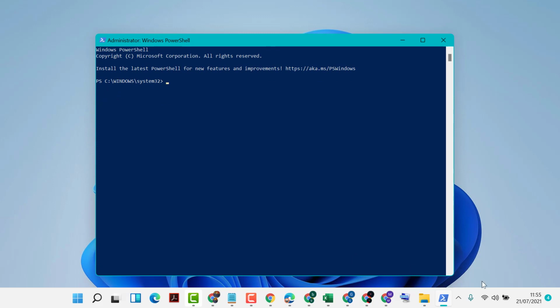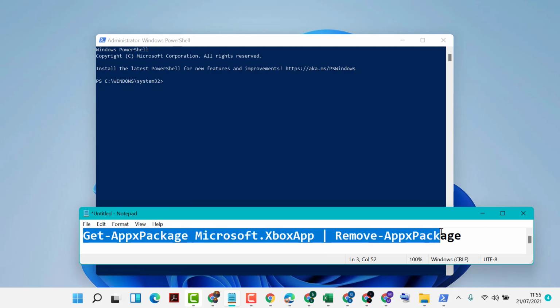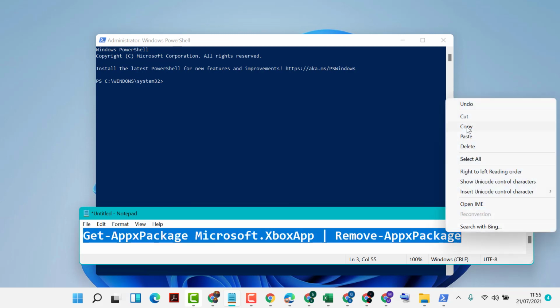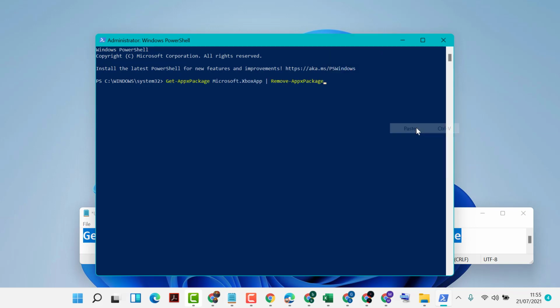Now here you need to type this command line, or copy and paste it. I will give this command line in the description, so copy and paste it here. Then press Enter. Now close it and restart your PC.